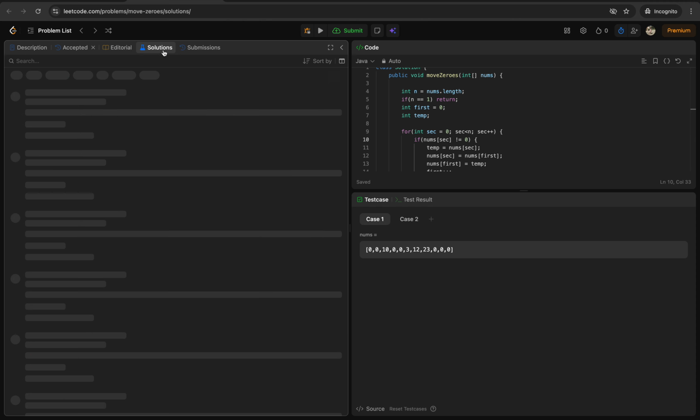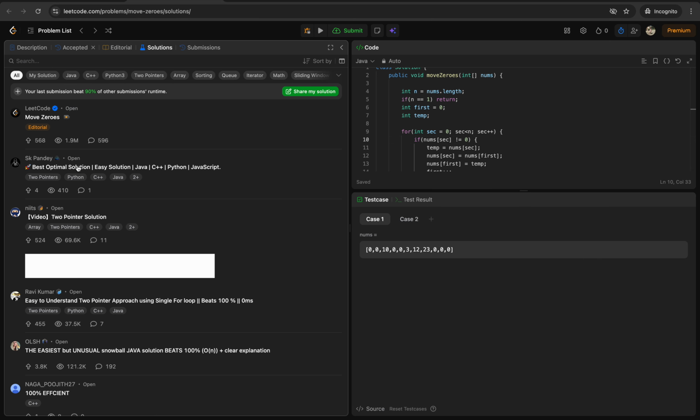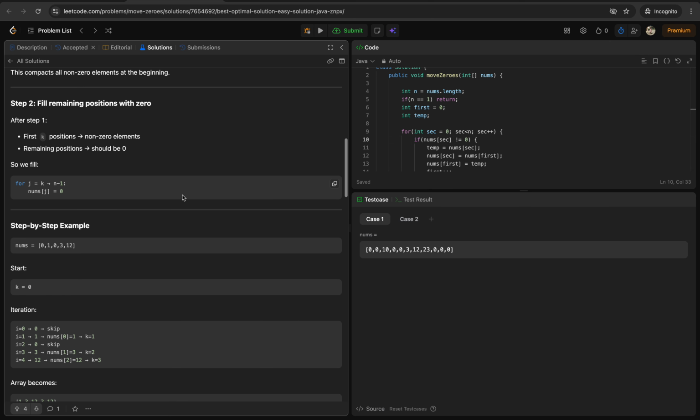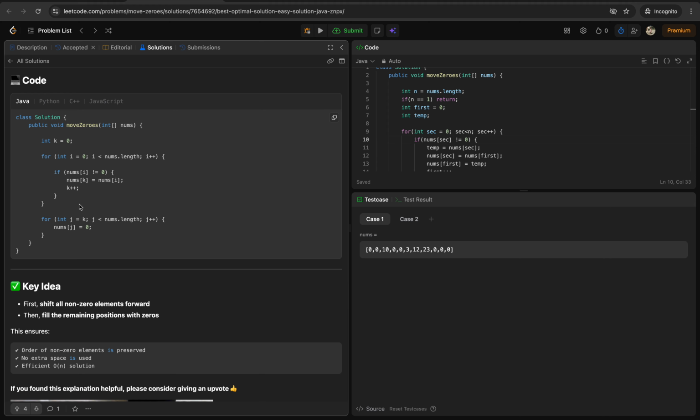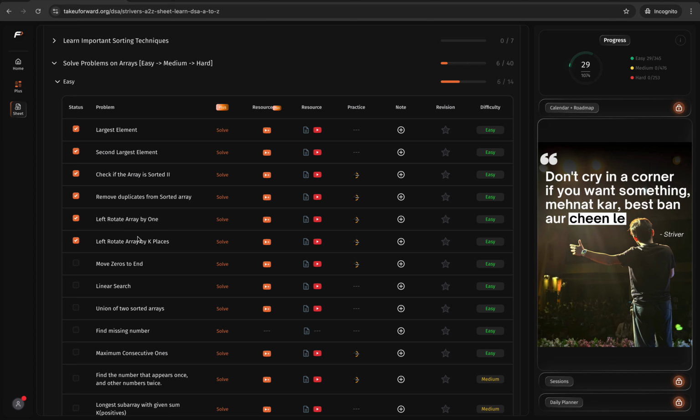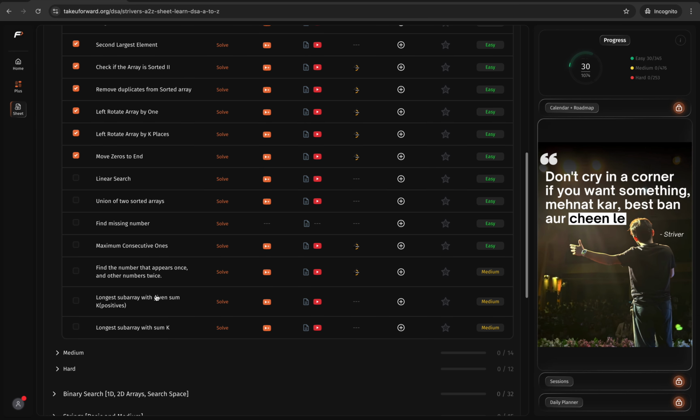I'll quickly see one of the solutions. Okay, so they are making the last element, and this also is fine. I'll mark it as done.